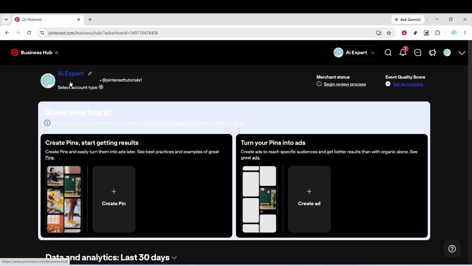Now, find and click on Catalogs. This option is usually in the left-hand sidebar, right under your Ads tools. If you do not see it immediately, try collapsing the menu or scrolling down a bit. Once you click it, you will see all of the product catalogs connected to your account.